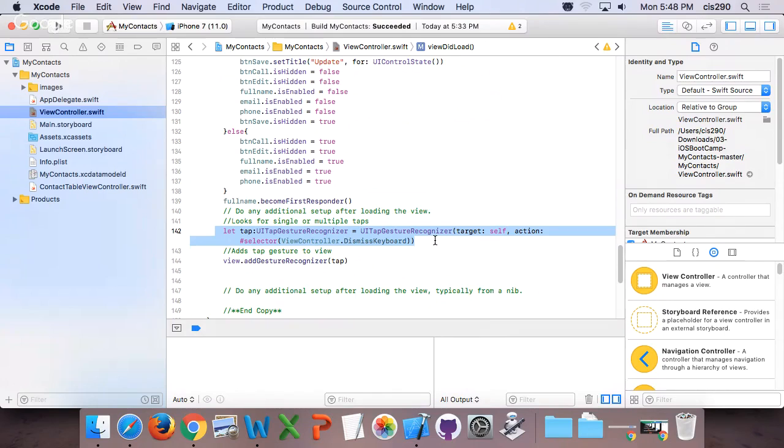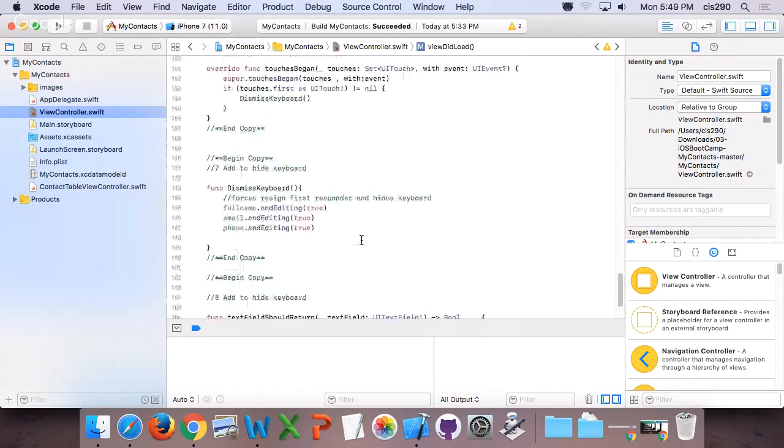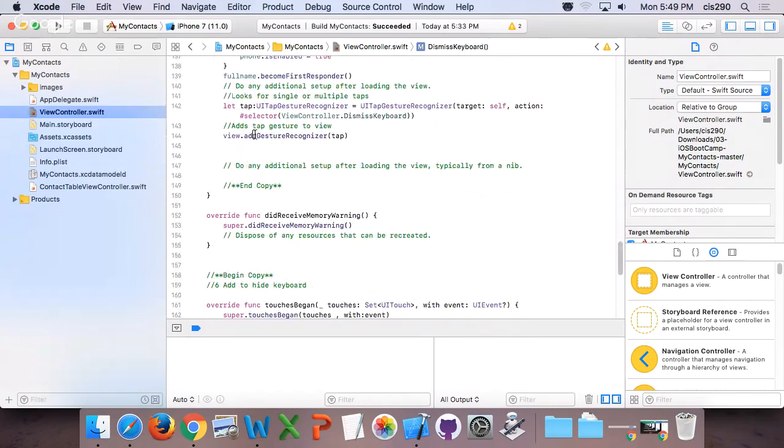Line 142, this tap gesture we did a couple of weeks ago with the contact database one, the one that had you guys type in stuff. All it's doing here is anytime you tap anywhere on the view controller, it's going to call the dismiss keyboard function. And remember, the dismiss keyboard function is the same as what we did a couple weeks back. If your finger's been in any one of the full name, email, phone, the keyboard's going to hide. Then lastly, it adds that tap gesture to the view that you're on currently.